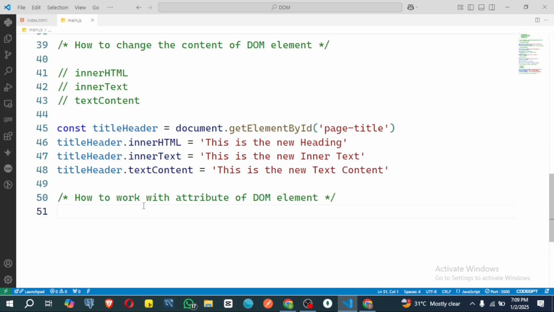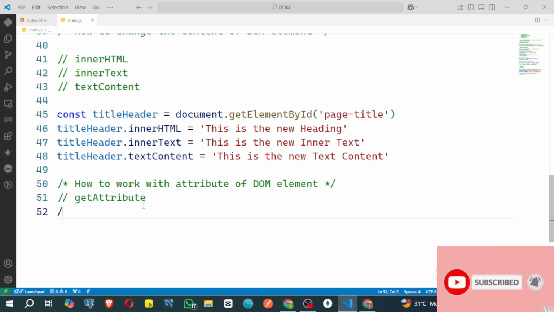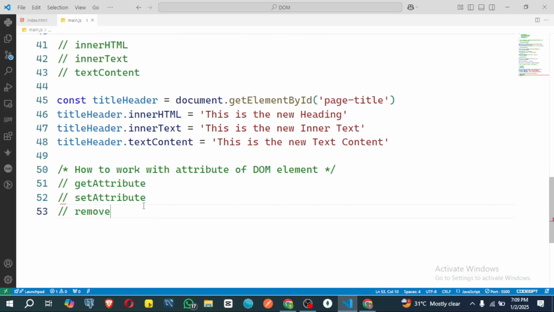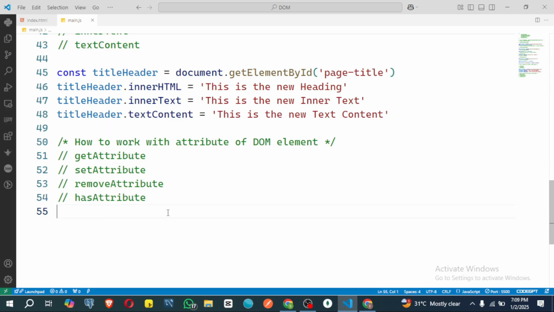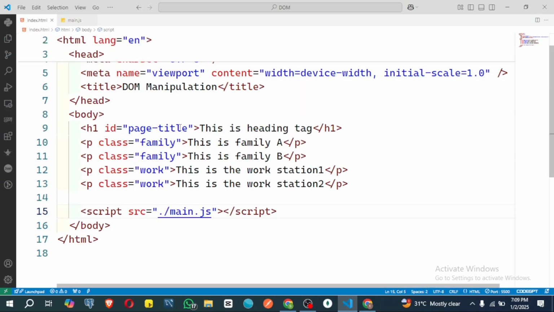We are going to be using four different methods. We are going to be using getAttribute, we're also going to be using setAttribute, and then removeAttribute, and the last one, which is hasAttribute. The hasAttribute will always return a boolean value. So that's just it, right? For getAttribute, we can use it to get any attribute an HTML tag is having.